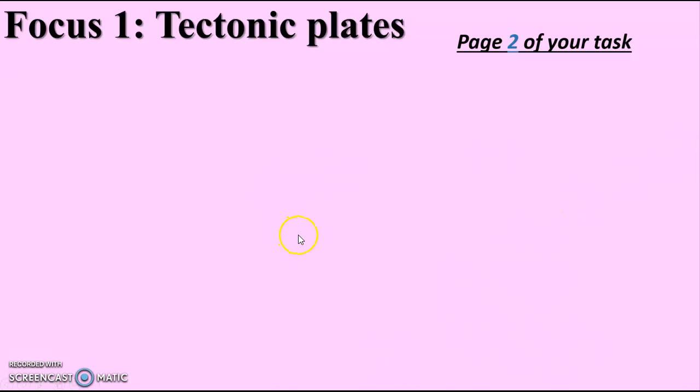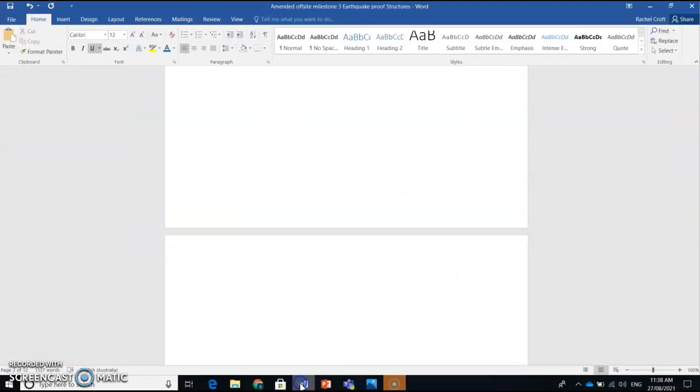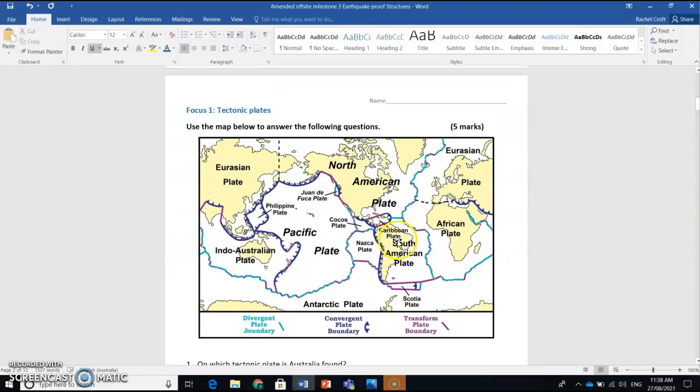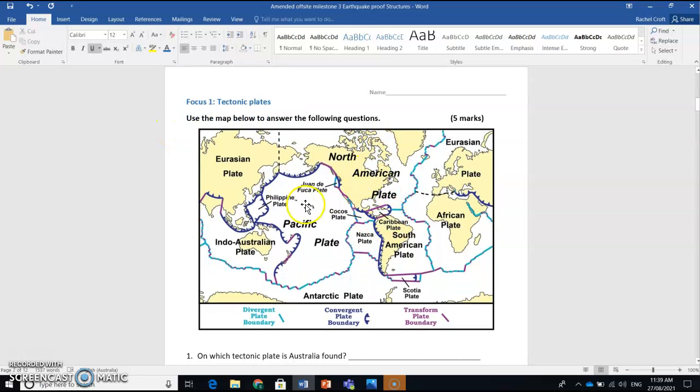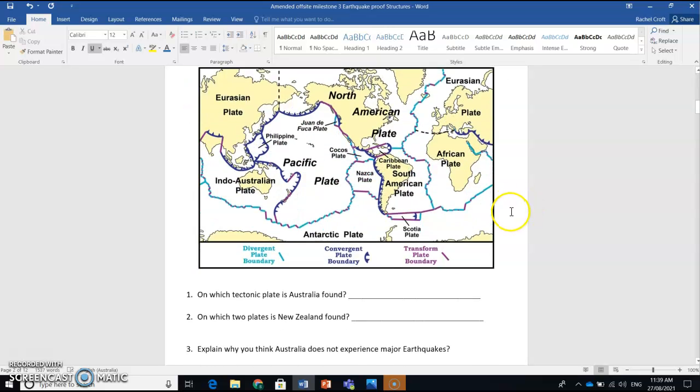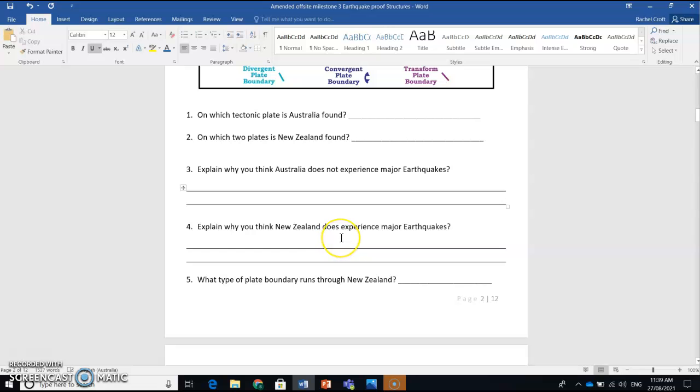We can actually have a look at what that looks like. If I bring your task up here, page 2 looks like this. It says focus 1 tectonic plates. Use the map below to answer the questions that follow. So this is the same map that I've popped in the PowerPoint presentation for you, and then there's just those associated questions there.